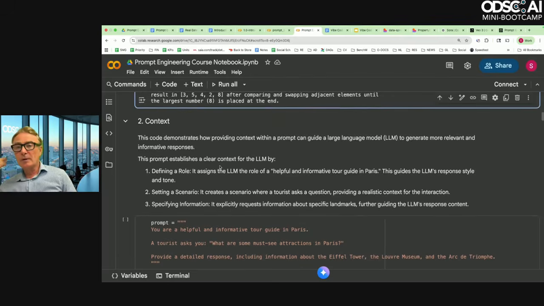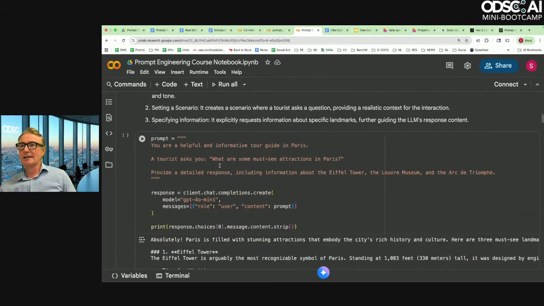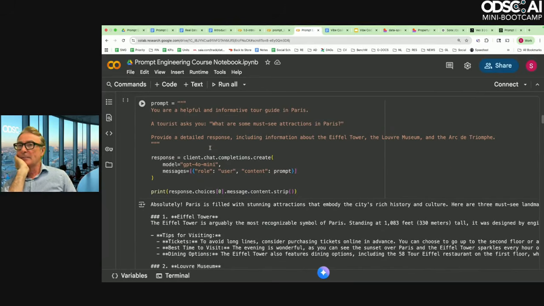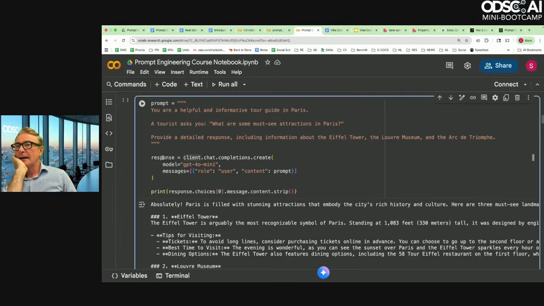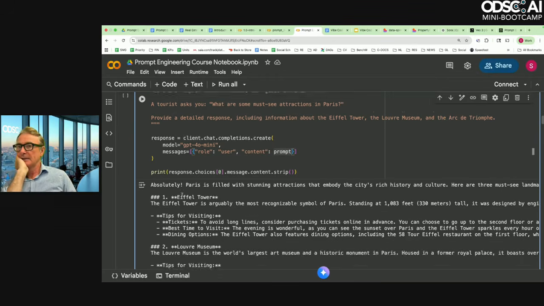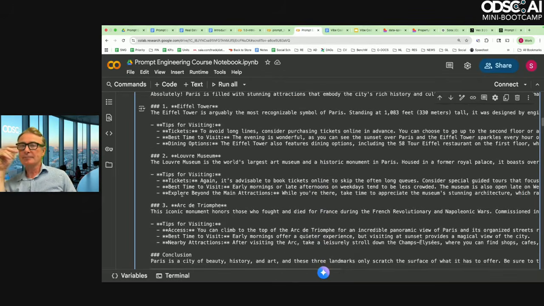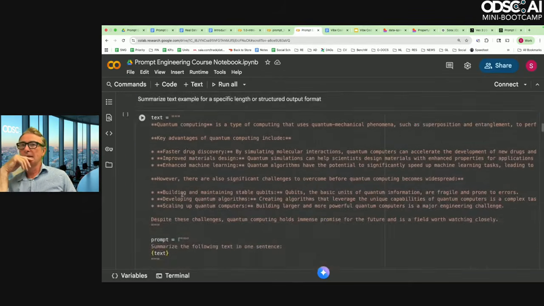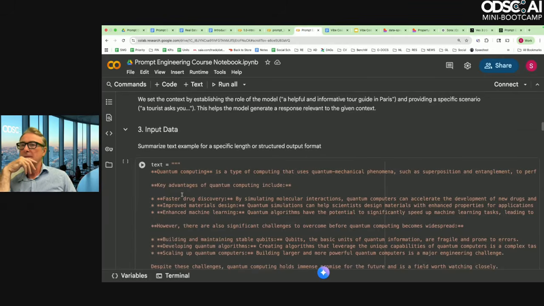But now I want to give the prompt context, which we talked about before. So I'm telling it, in this prompt here, you're a helpful tour guide in Paris. So I'm using the OpenAI client, asking it to open a chat and giving it the model I want to use, and then the message. This is the OpenAI message format. It's got a role, user, and content, and the content is the prompt, right? And here it's telling me all things about being a guide in Paris.